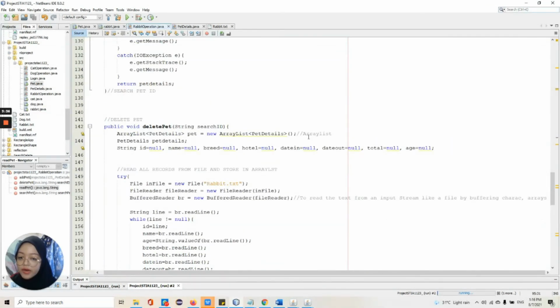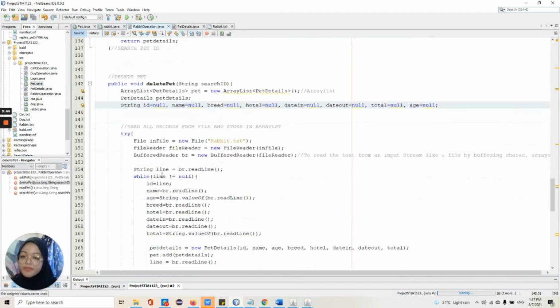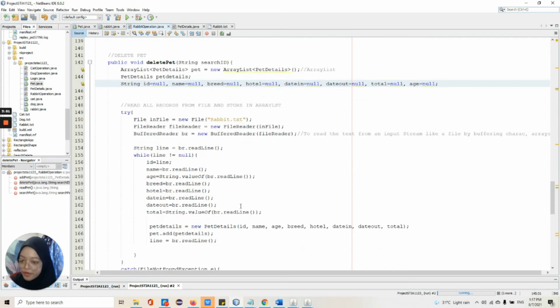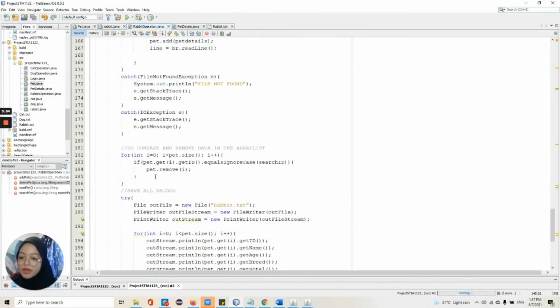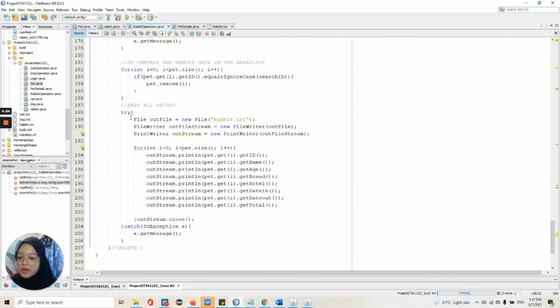I will create an ArrayList. This is the ArrayList, and I already declared the variable. I use the BufferedReader to read the text from an input stream, like the file, by buffering characters or arrays. This is for comparing and removing data in the ArrayList. I use equalsIgnoreCase, and I search the ID. If it finds the ID, it will remove it. And this is for saving the record again.